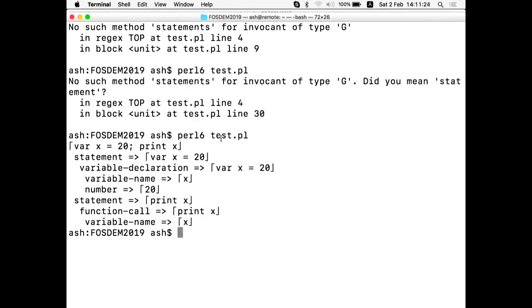So basically, here we already parse the program. So Perl 6 understands, well, my test program understands what's the structure of this program. And the next step is just to execute this.